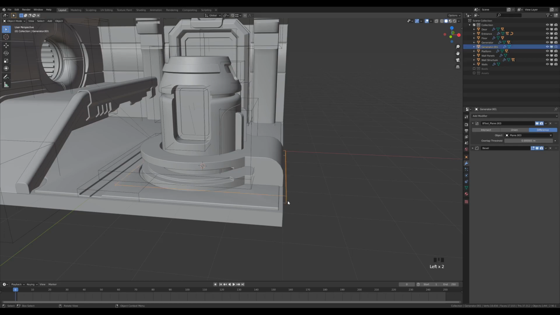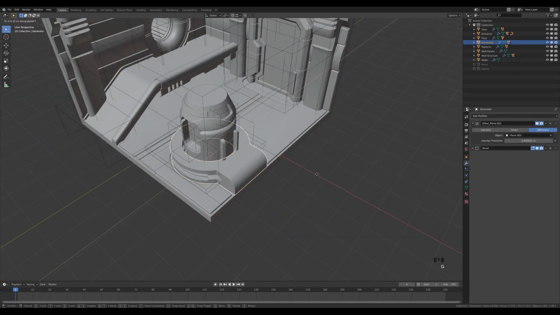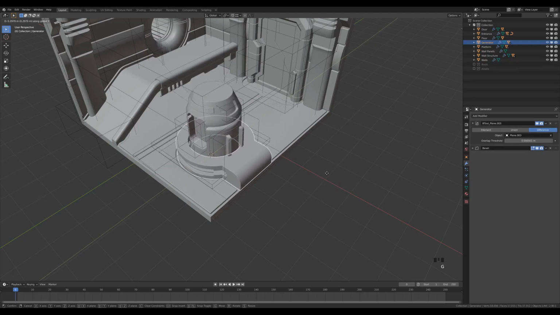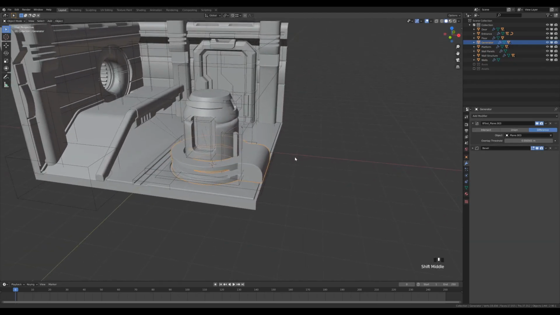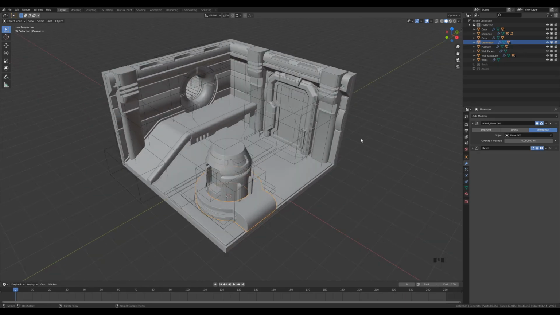And now we can select this new Boolean object and parent to ring structure as well. So Control P, object. So now if you decide to move this, for example, on Y-axis, it will nicely cut into the floor. And that's it basically for this chapter. We can now move on with the rest of the project.